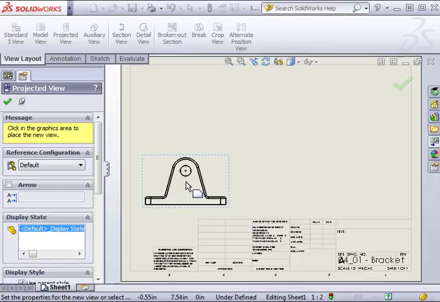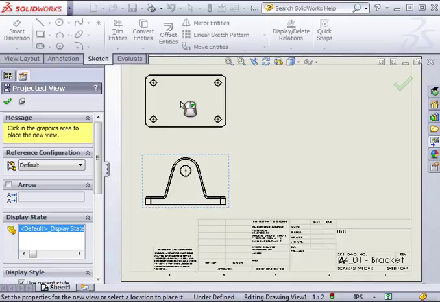Once you place the view, you're automatically placed into the projected view mode, as you can see by the Property Manager on the left-hand side of the SOLIDWORKS interface. If you drag the mouse cursor away from the model, you can see a projection of the model. I'll click here to place the top projection.